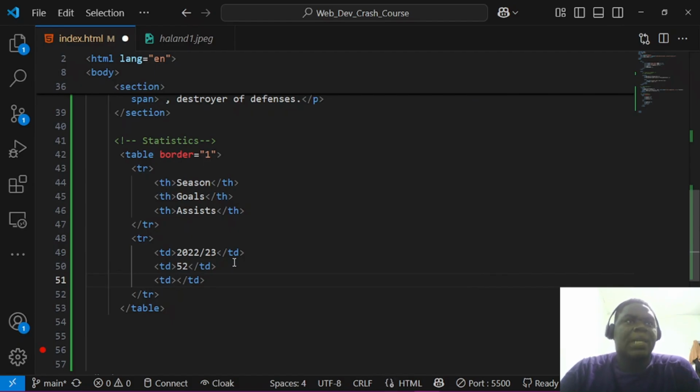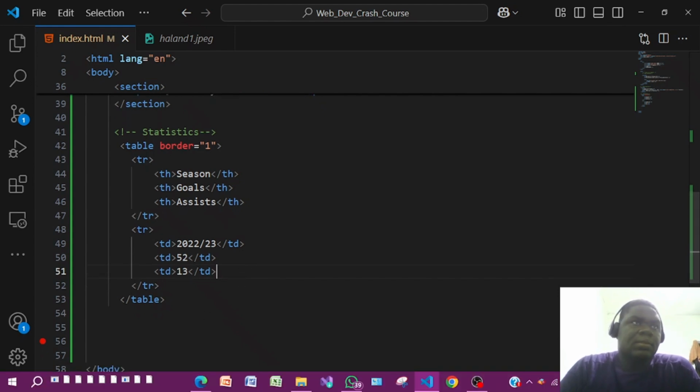assist. I want to lie. Let's see. Okay, let's assume he gave 13 assists. Beautiful number if you ask me, like goals and assists combined. Yes. So let's save this up, and then we can go back to our table, and then we'll see how everything is looking.